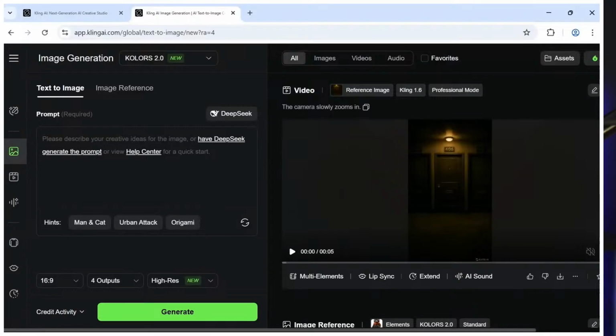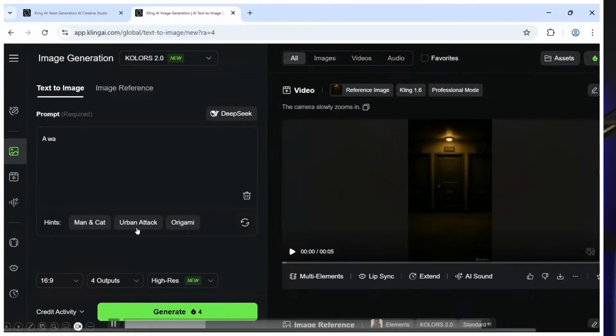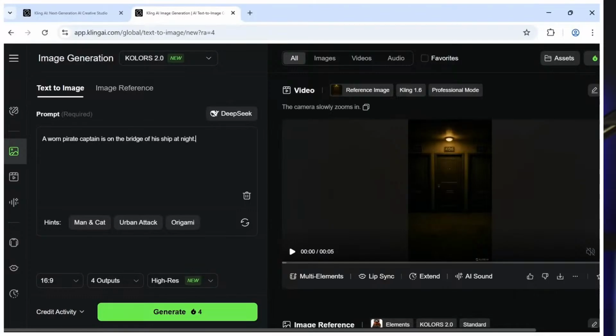So here's what we're going to do. I would like to create a scene about a pirate on a ship at night. Okay, so I'm going to type: a war pirate captain is on the bridge of his ship at night. The sea is black. There are clouds around the full moon. Okay, so this gives us a rough idea of what we want.